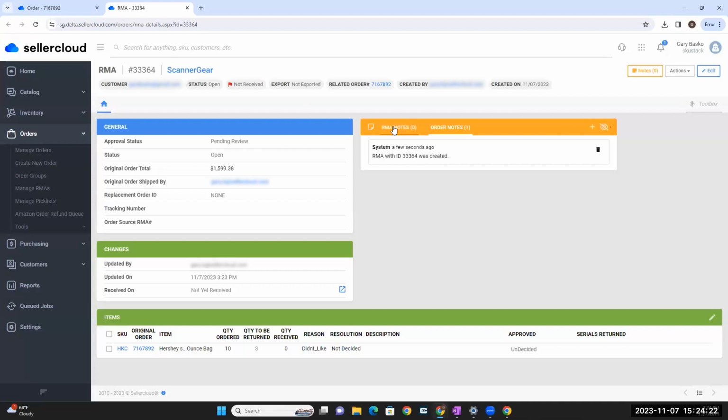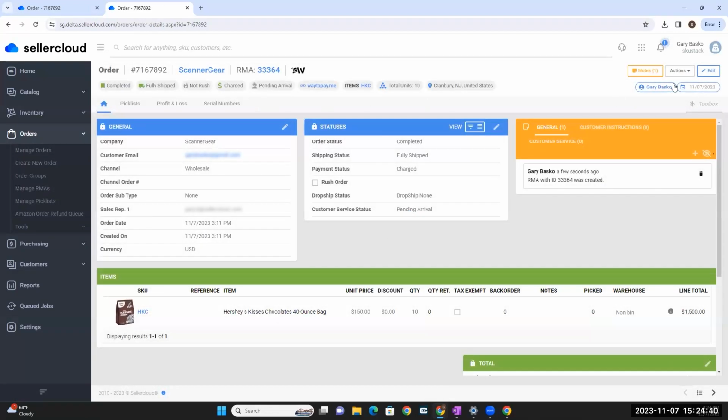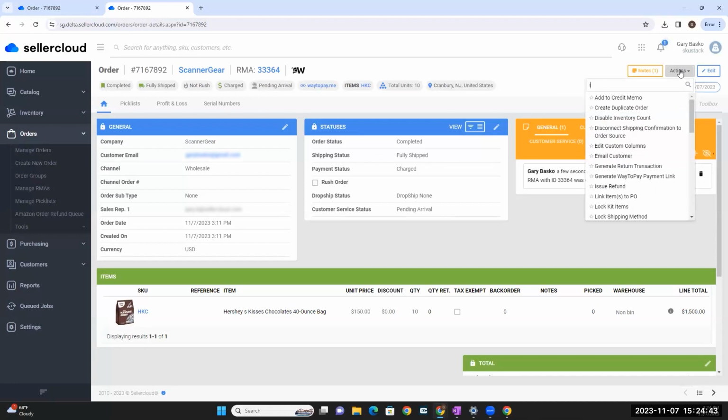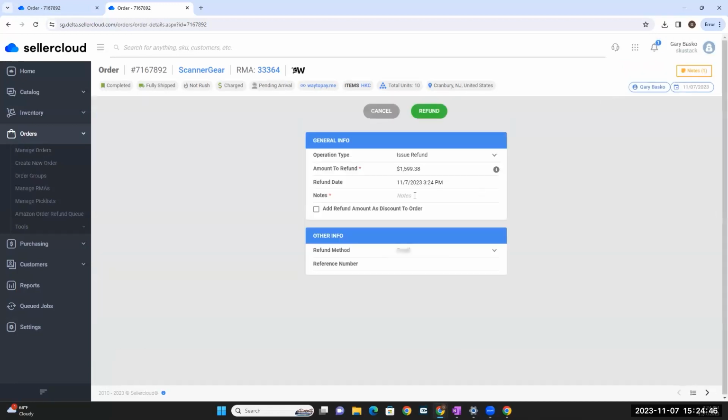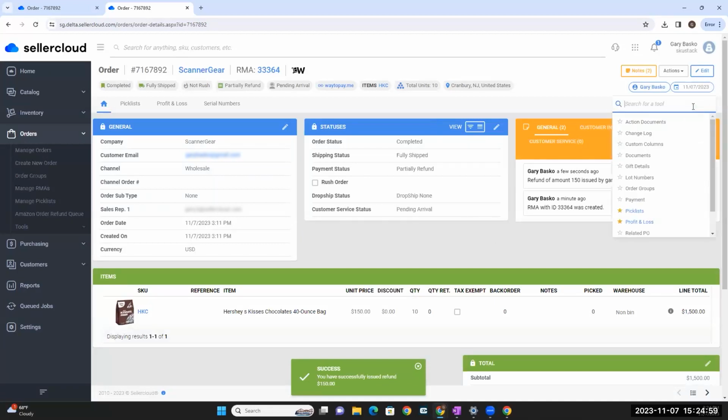Now that the RMA is here, you'll be able to go ahead and receive this inventory into the warehouse. Depending on how you deal with issuing out your refunds, you can wait until the inventory is received, or if you want to, after the RMA is generated, you can come into the order itself and go ahead and issue a refund to your customer. You can do full refunds, you can do partial refunds. And all of this is also going to be tracked underneath the payment section for when you're dealing with that order.